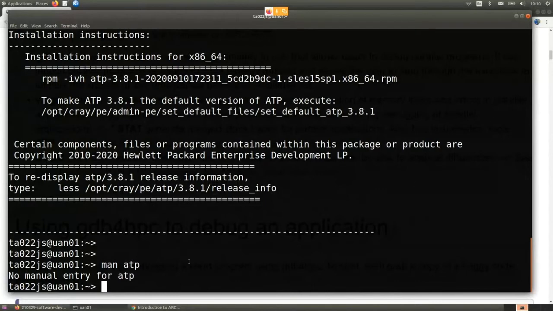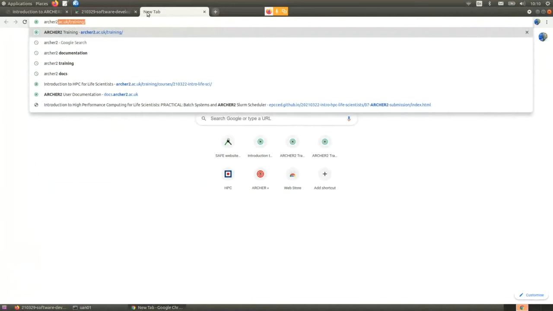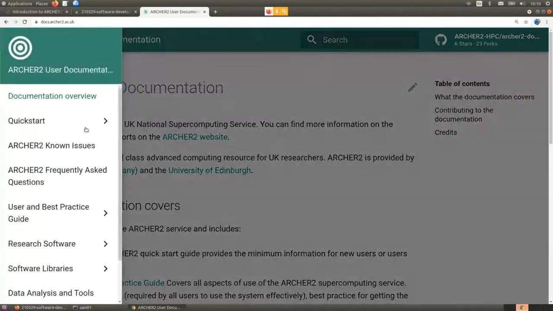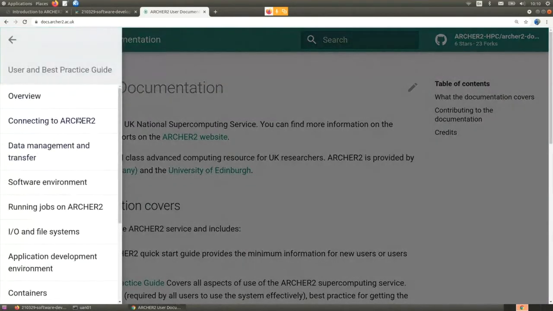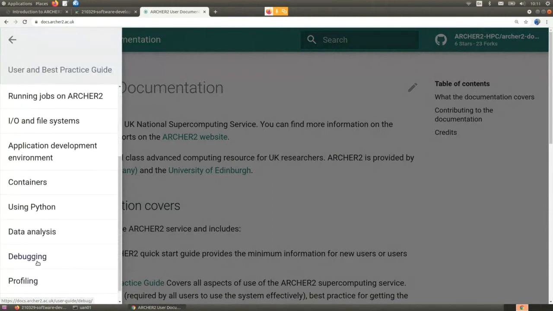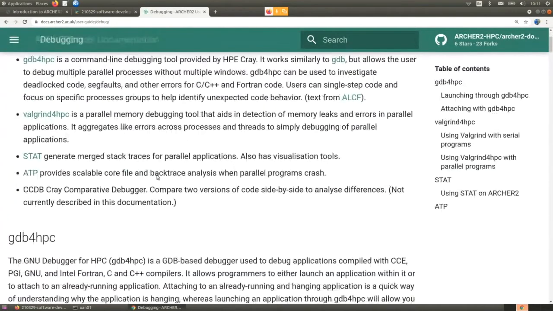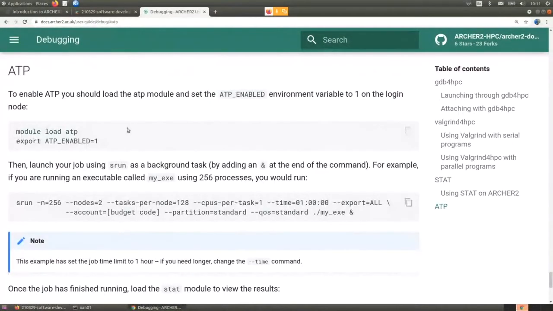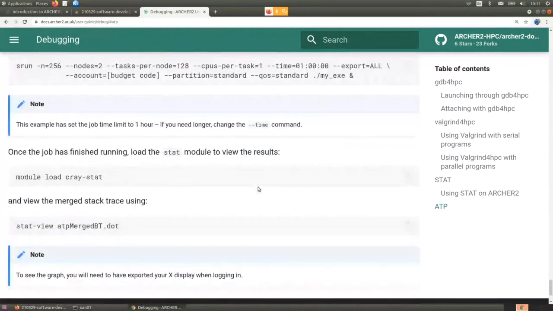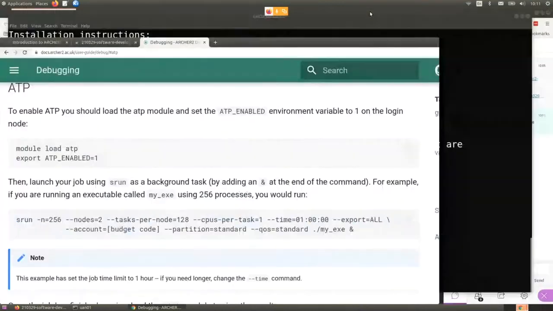But the other place that you can find information about all of these is the ARCHER2 documentation. If you go under the users and best practice guide, there should be a guide for debugging and profiling. Most of what we'll talk about is also covered in these guides, and there's probably more details here. You could just click on ATP, and that tells you how to use ATP and more information on this. For this specific exercise, we will be mainly looking at.